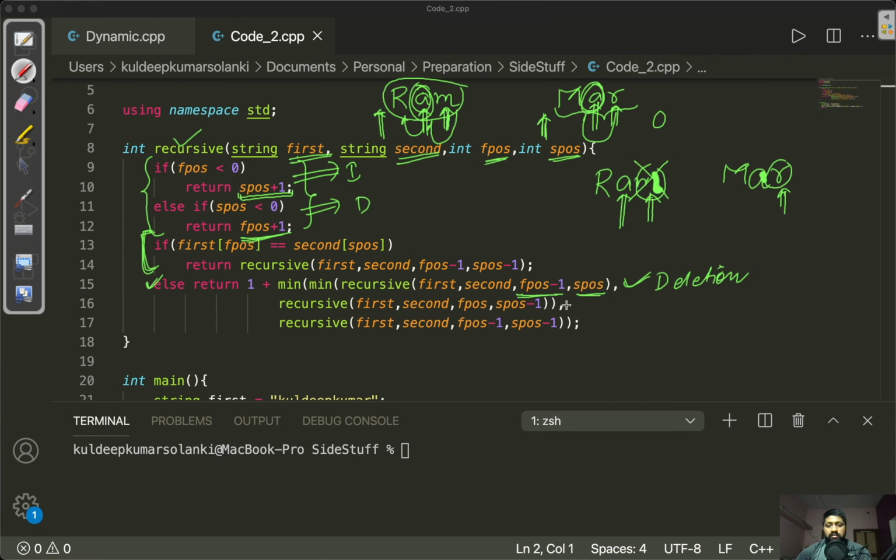Second thing is insertion. So at any point of time, if we have ram and mar, and this character is not equal to this character, what we need to do is insert this character. That means we insert this character here, and after that we shift this memory location or this pointer 1 back. That is, we are shifting the second pointer, but we are keeping the first pointer as it is.